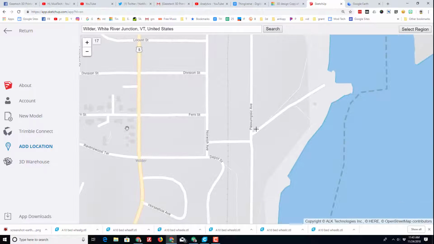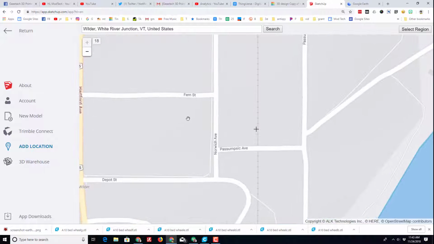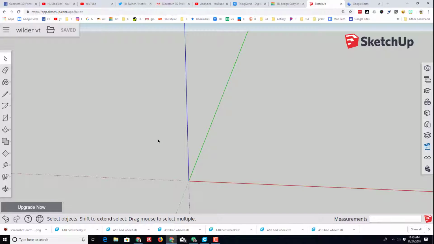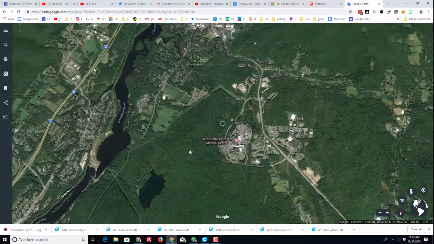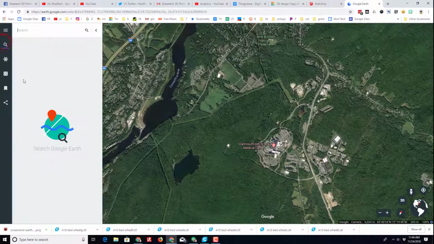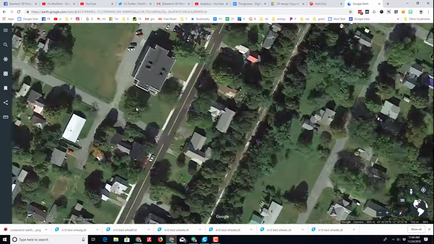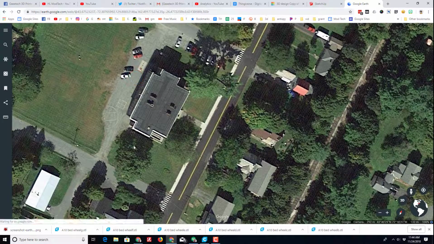In the professional version of SketchUp, it shows the buildings on these streets, which is wonderful, but you can see here it does not show me the building size that I want. So let me show you another way to get it. Simply visit Google Earth and do a search for the location you care about. I've zoomed in on Wilder, Vermont, and I want this building right here.